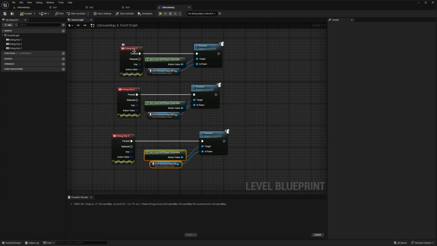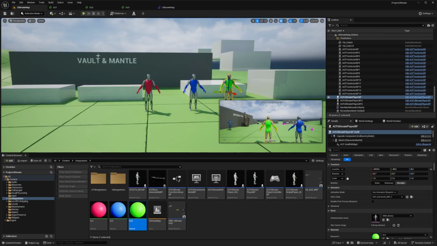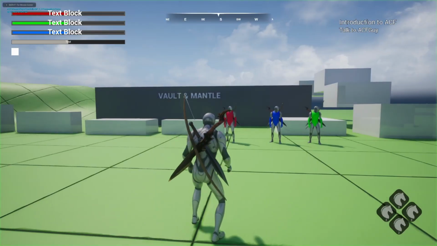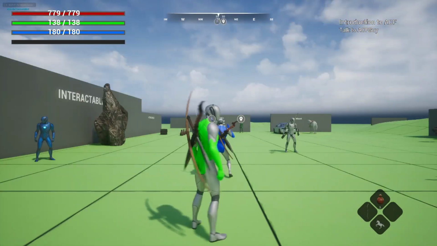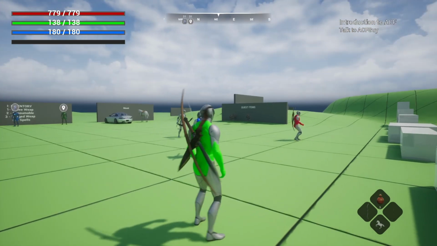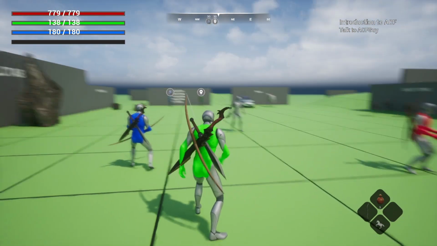And just like that, I have debug key 1, 2, and 3, and they're overlapping with some Ascent Combat Framework keys that are already in here for me. But when I go ahead and click F11 and click play, I'll be able to go to 1 for my red character, 2 for my blue character, and 3 for my green character. But I don't have a way to go back to my regular character, so I'm going to go ahead and do that.